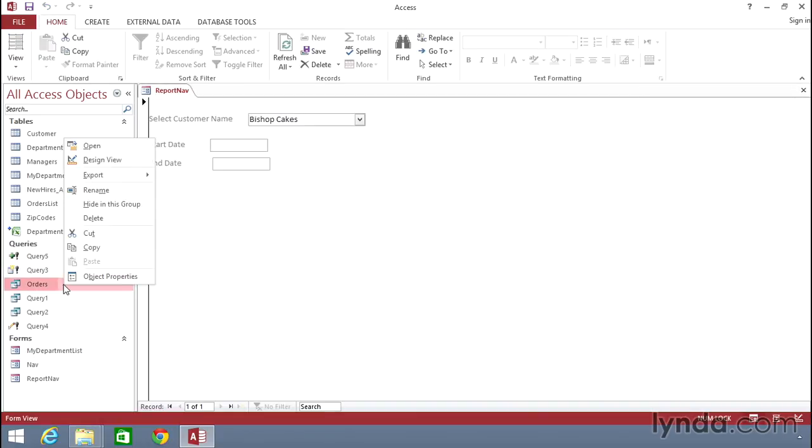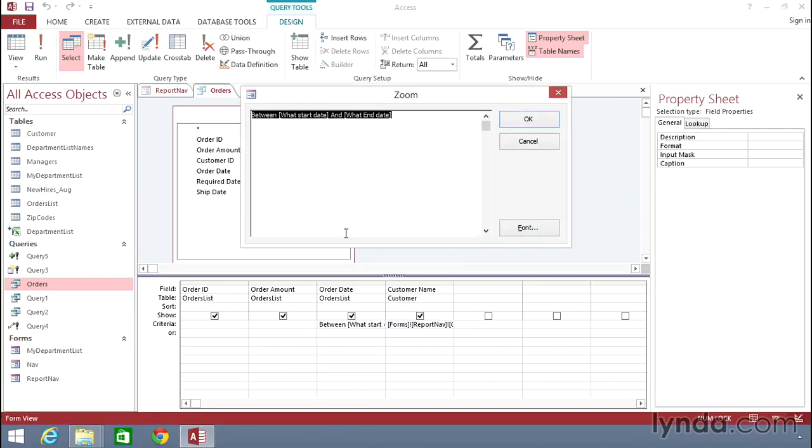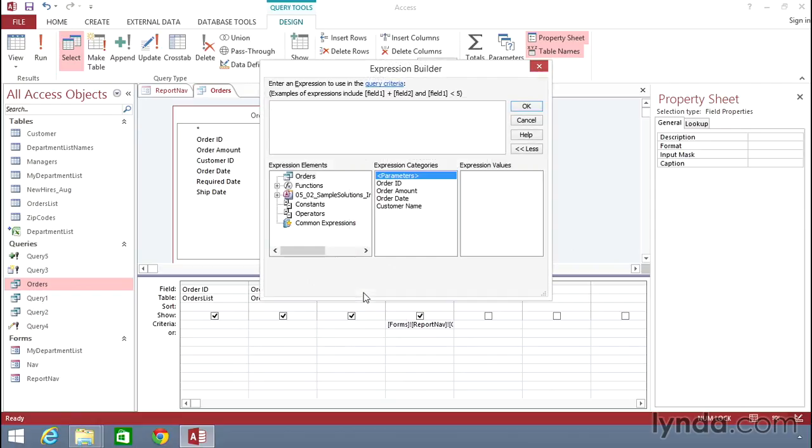Okay, I'm going to go to my design view of my orders query. I'm going to zoom in to the box here that has the order date. So there's the regular parameters for start date and end date. And I'm going to go replace them to actually work with the form. I'll press my delete key. I'll right click and go to build.